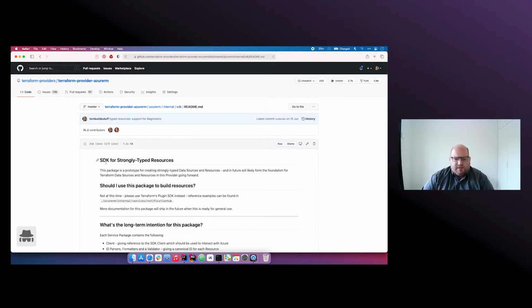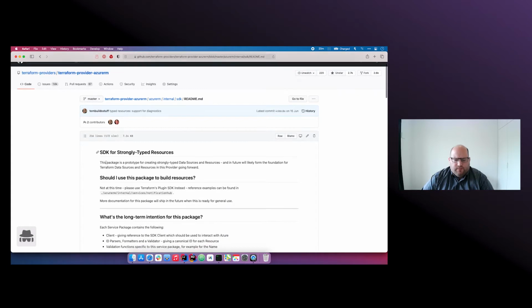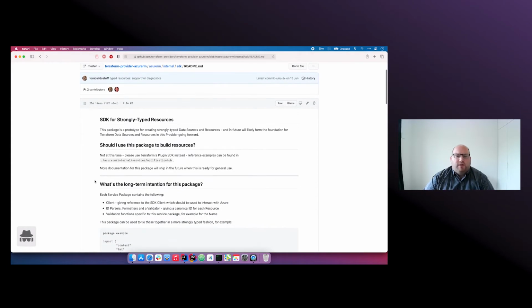We have this concept called service packages in Azure. These basically map to different resource providers in Azure. So compute, networking, notification hubs or event hubs or whatever else. And we add these as we need to. The benefit of this is it means we can split our code up quite considerably.